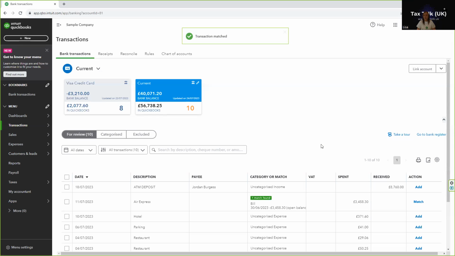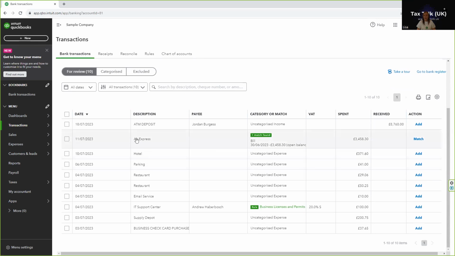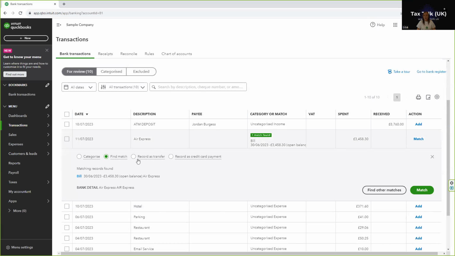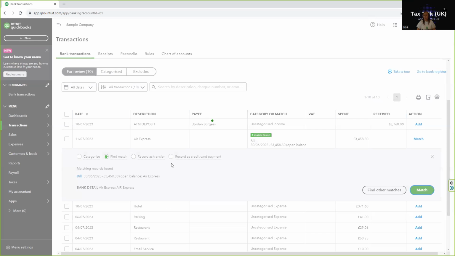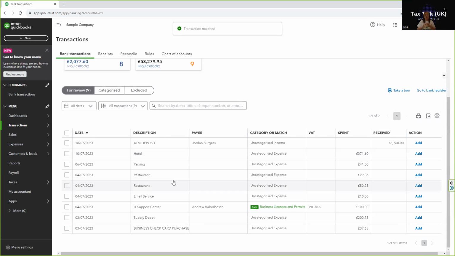So those ones, you can see, are really straightforward. We have the same on a purchase. We have a purchase invoice that is flagging up that it thinks it's the match. If we click on the transaction and open it up, we can see, yes, that bill is Air Express, and that is who it's come from, because the bank detail shows us effectively the description on your bank statement. So we're going to match that one too. So you can see this is how we deal with the transactions when we've already raised a sales invoice, or we've already entered a bill or a purchase invoice.